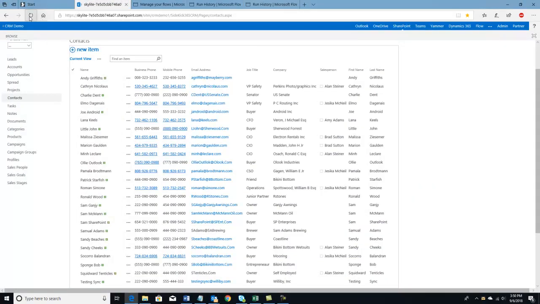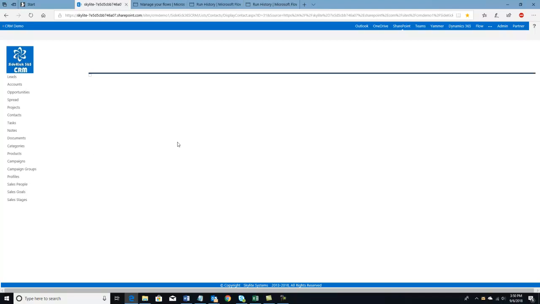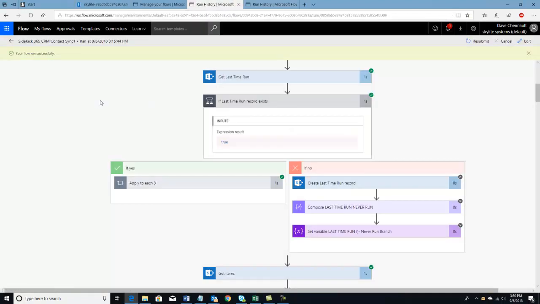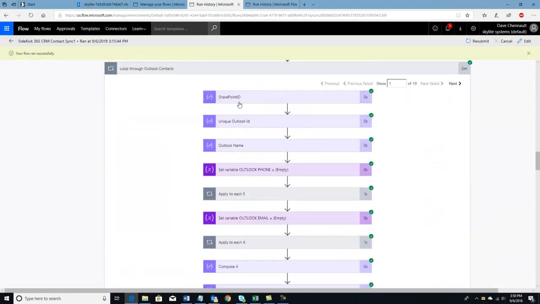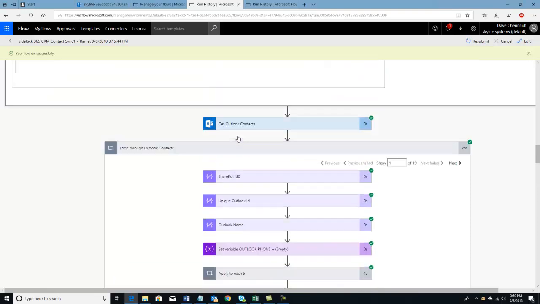and refresh that page, we're looking for Eugene Krabs to show up here. So let's refresh it. And there he is right there. And if I open it up, we'll see that data is sitting there, which is super cool. So we have this sync running and it works, and it's pretty complex. There's a lot, as you can see, to it. There's a bunch of JSON and stuff that we've got to parse through from the Outlook side of things.